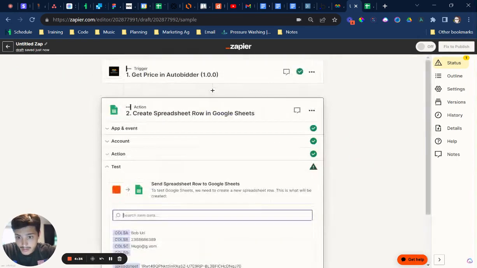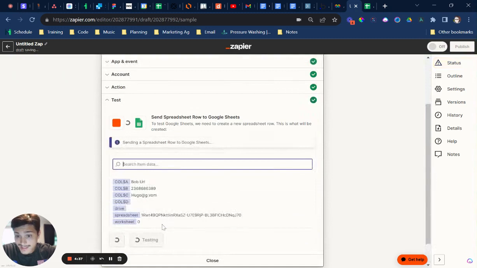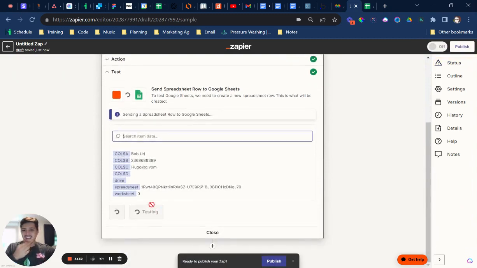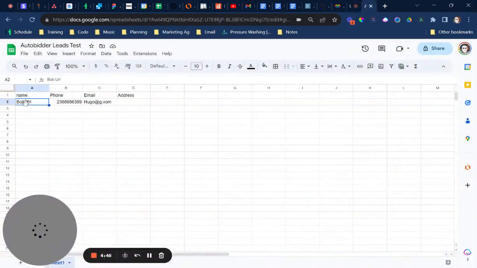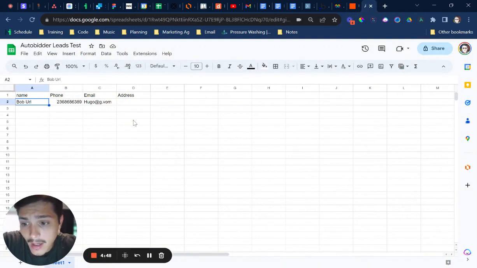So we're going to go ahead and click continue. And then we want to test it. Now, if everything's working properly, it should send that data to that Google Sheet. So you see it just sent that URL or that data. Now, I'm going to go in and test this again just to make sure. I'm going to go run Autobidder.